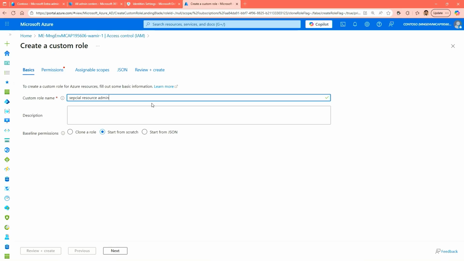All right, again, we're creating a special resource admin with multiple permissions in one role. Again, this is my description for it, so by all means you can come up with whatever you like. Now, you could start with a clone of a role. RBAC allows you to clone one of the existing RBAC roles, which is interesting. So you don't need to start from scratch.